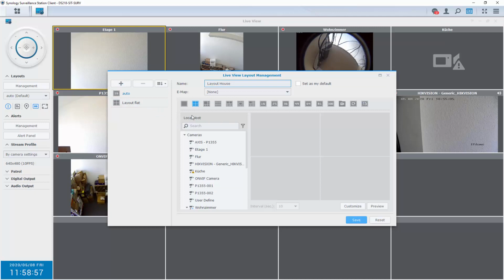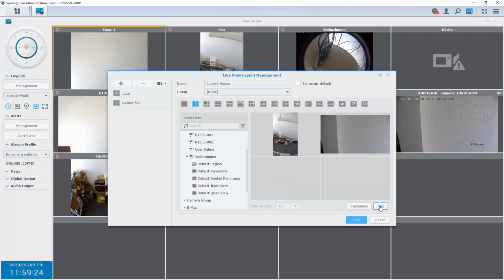Here you have some predefined options of the layout of the cameras. Since we are using only 3 cameras for demonstration purposes, we will select this default channel. And then we are going to drag the camera P1355 that we have installed in our emap, then Hikvision, and then lastly we are going to install the ONVIF camera. Now we can also click on the preview to see if this works. In my case, I see our little warehouse in the office, but when you do this in your apartment, for example, you'll be able to see the actual images of the house.